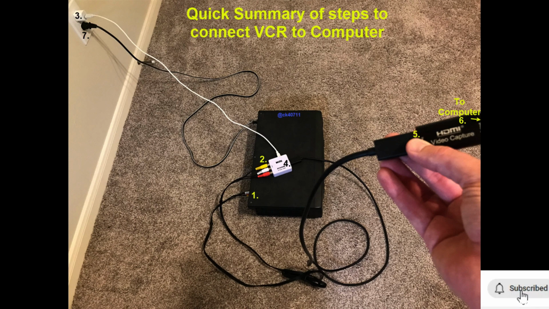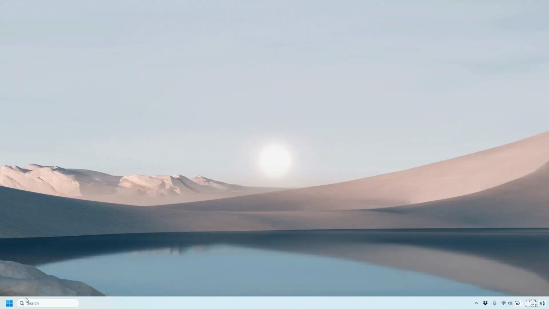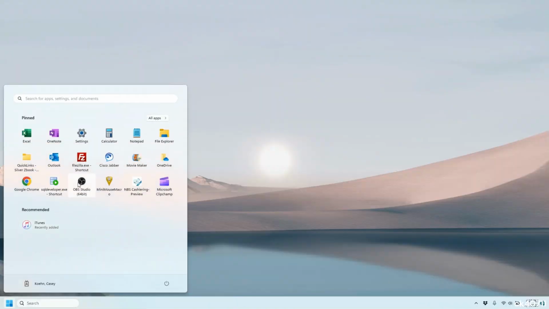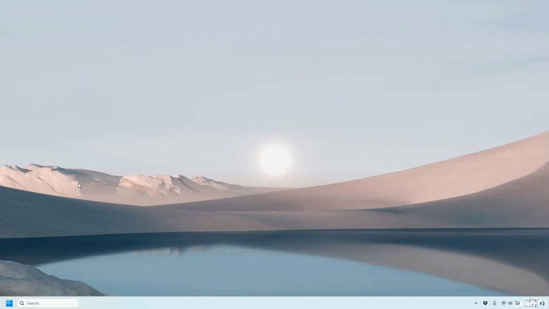Also, take a look at my setup and the steps we just went through. Your setup should be as shown. If it is not, stop here and revisit the steps we just went over. Now that we have verified everything is connected correctly, let's get on our computer and open OBS Studio.